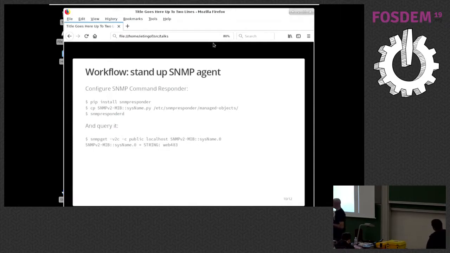Next, you just pip install the tool SNMP responder and feed this Pythonized MIB, this MIB implementation, to it by just copying the Python file. Once you have it started, you can just SNMP get it, and you get the result from the REST API call.